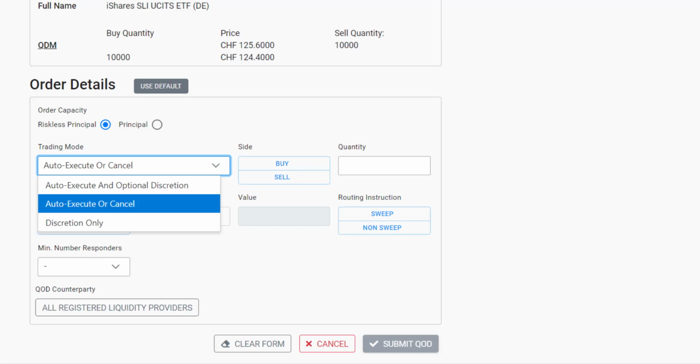Auto-execute or cancel. This trading mode is fully automated and will lead to the execution of the quote-on-demand request if the conditions for matching are met. If no trade can be executed, the quote-on-demand request is deleted.